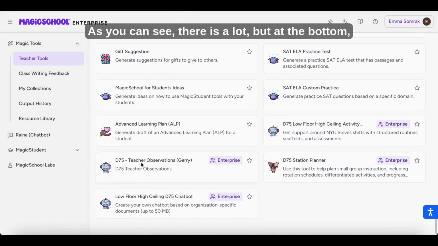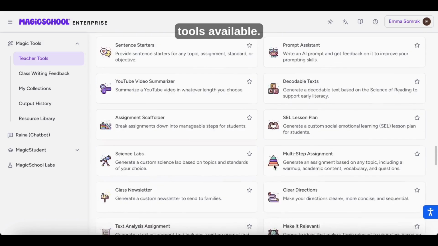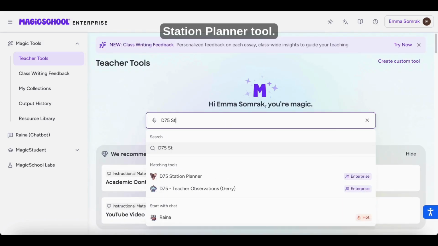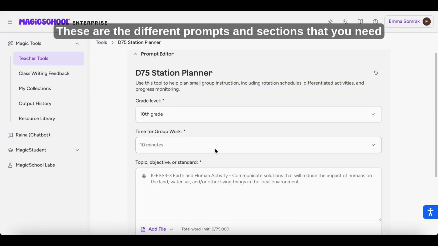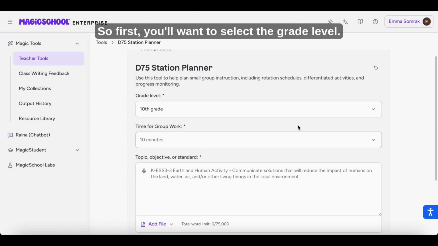Here on the Magic School homepage, you will see all the teacher tools available. As you can see, there's a lot, but at the bottom, there are new specific D75 tools available. So today we are going to use the D75 Station Planner tool. These are the different prompts and sections that you need to fill out in order to create the output for your stations.